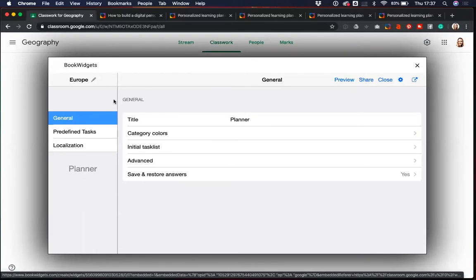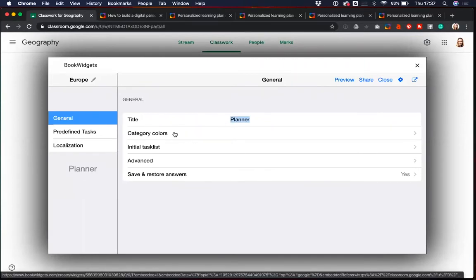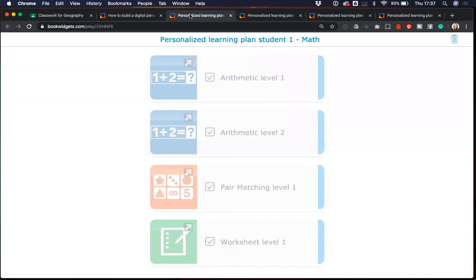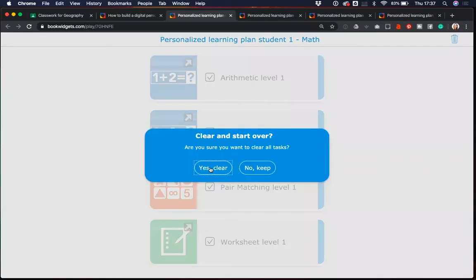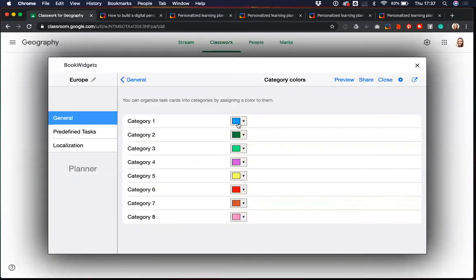So let's just start. So we have general, we have the title, we have category colors, so you can give your planner colors if you want to. If I go to the example, I just gave this one category, but you can, if you want, give every step another color, or every exercise another color, every level maybe another color, and that you should do in the category. So these are the categories.